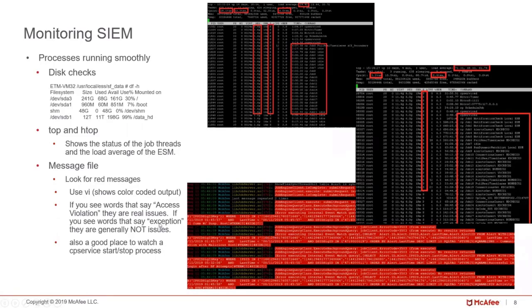So sometimes we see exceptions. Exceptions usually are not the problem on the system. It's more when you see things like an access violation or things like that. Another thing you can do with the messages file is it's a nice place to watch the startup and stop processes, just to make sure that everything did come up correctly. So the messages log is another good monitoring tool that we offer, to be able to spot any problems that might be happening on the system.